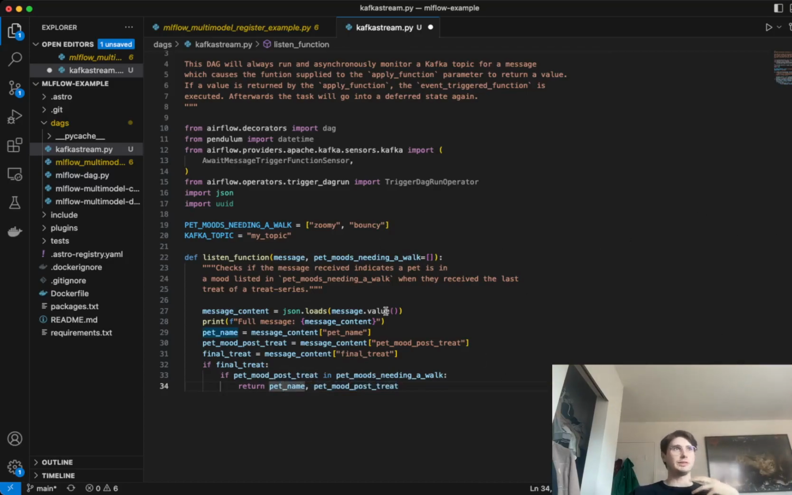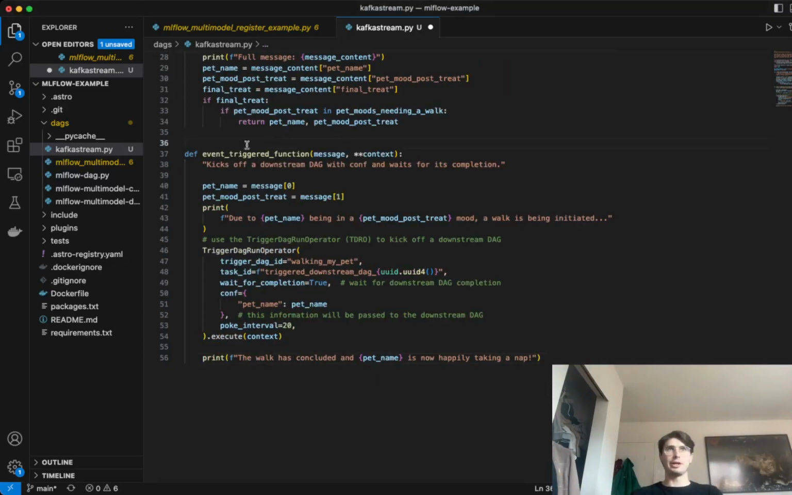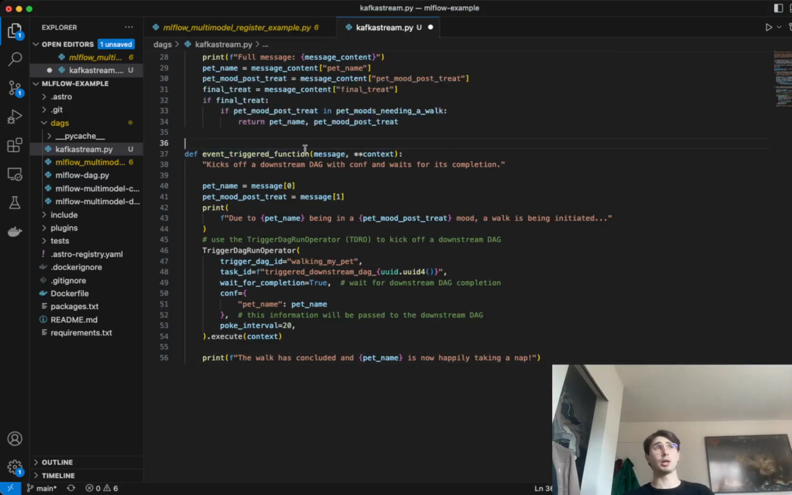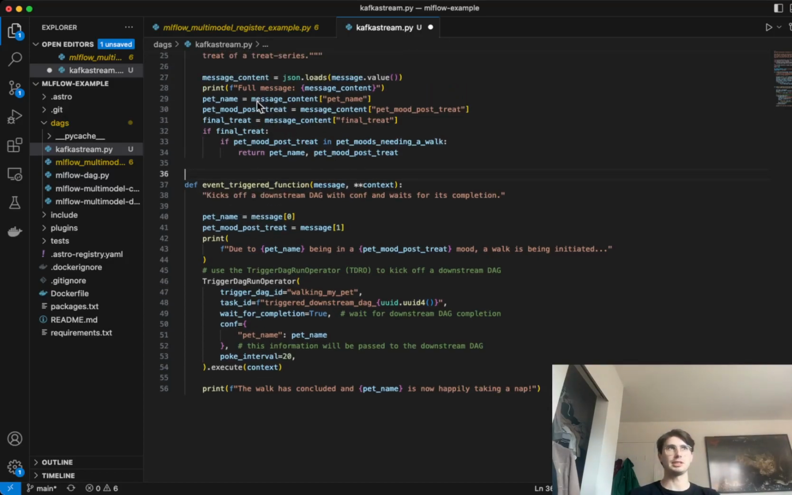So now that we've gotten the mechanism for actually just reading that Kafka topic message, now let's define that downstream trigger. So now our downstream trigger, and this is the part where you'd bring in your own string of events that you want to be triggered, is we have our events triggered function. So this is taking that message, the context passed from this previous function, and then giving our pet name, which is just the zero. So when we parsed the pet message, this is taking out the pet name, the pet mood, post treat, which are both returned from here and passed via context.